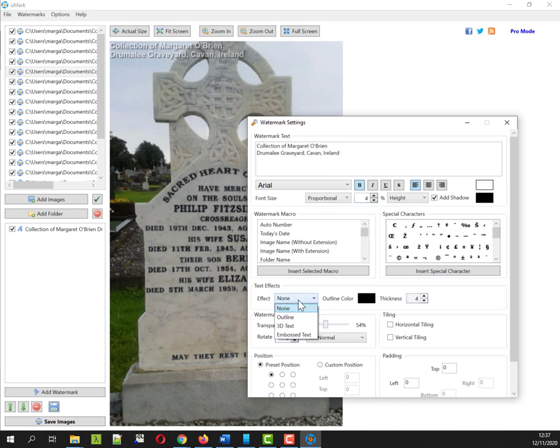What are these effects? 3D. It's like the Star Wars effect, is it? I do not want 3D. I say no effects, no special effects for me. And then the thickness is fine. You can play around with that.